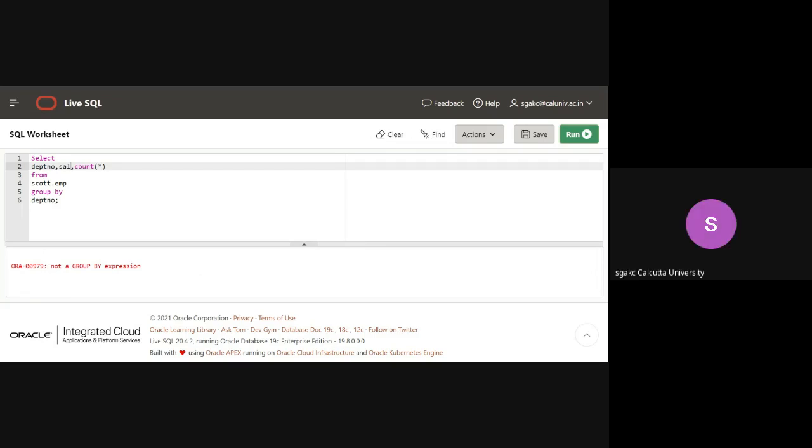And there is something called aliasing. Aliasing means that when you are displaying something, you can use some other name. So let's say I change it and say this is employee count. So I am using a keyword like as, and I am giving it a name I want. Okay, now, oh, I have to change this.